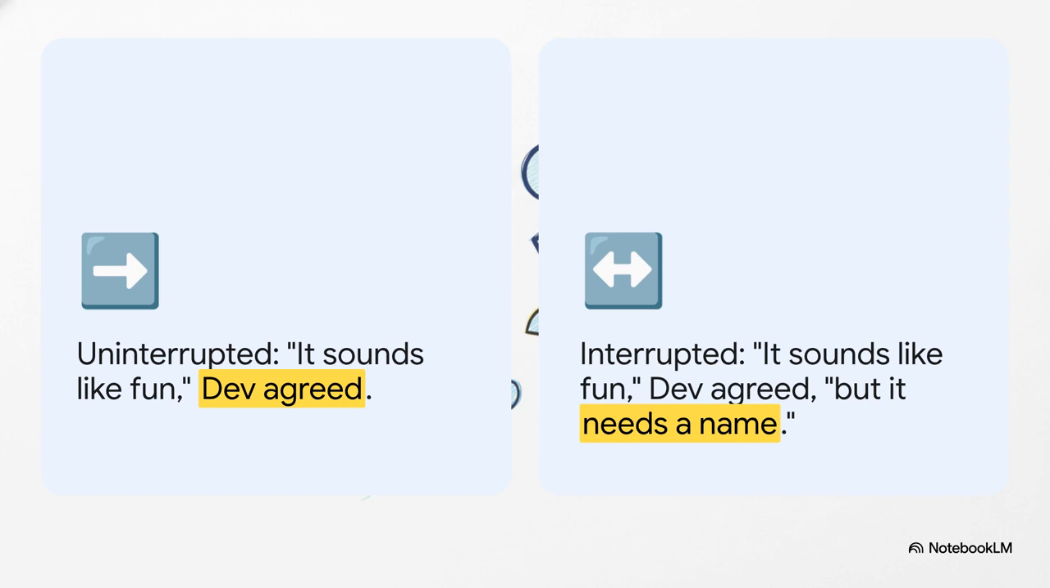On top, you've got a simple, uninterrupted line. But look at the bottom example, the interrupted one. The speaker tag, Dev agreed, splits the sentence in 2. Now notice the punctuation. A comma goes inside the first quote, and then another comma comes right after the tag. We're basically using 2 sets of quotation marks to wrap around that little interruption.